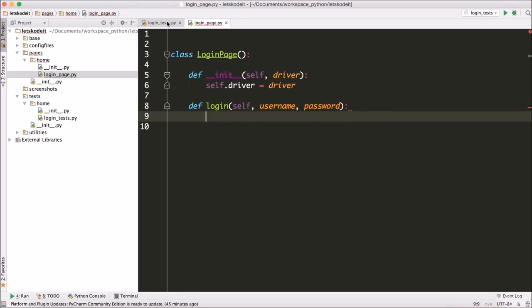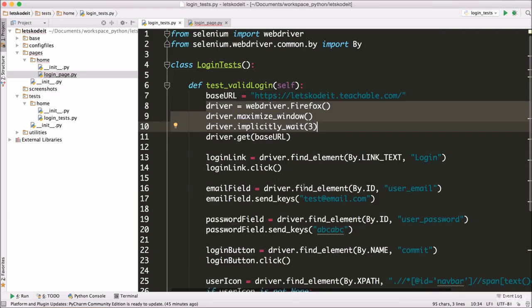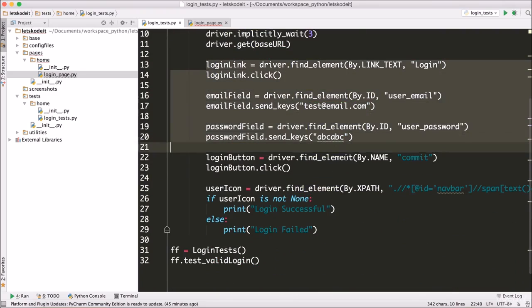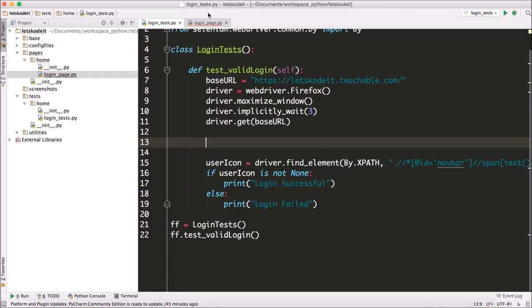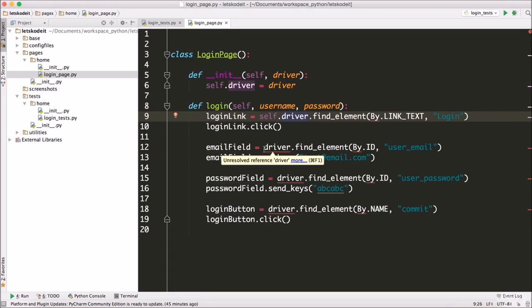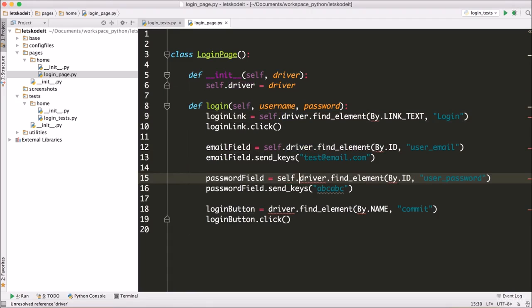Now what we can do here is copy all this code from here. I'm just gonna copy all this code, cut it from here, and then paste it here. Then we will modify a few things. So now this driver should change to self.driver, because now this has become the instance of the class. So I'm gonna copy this over here again.